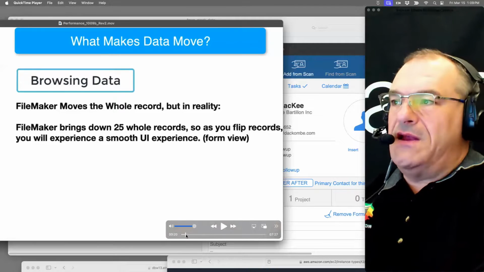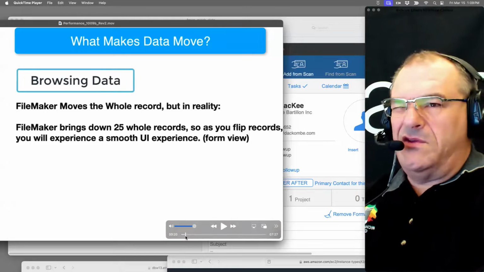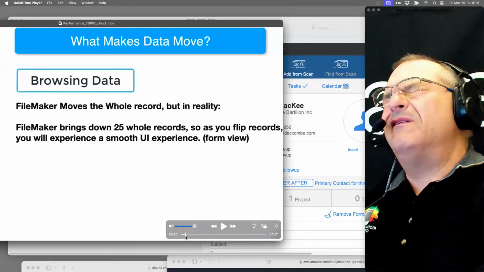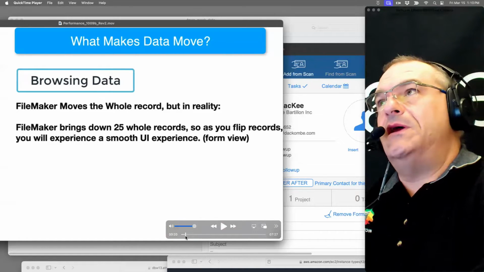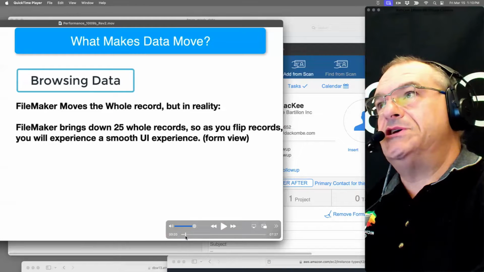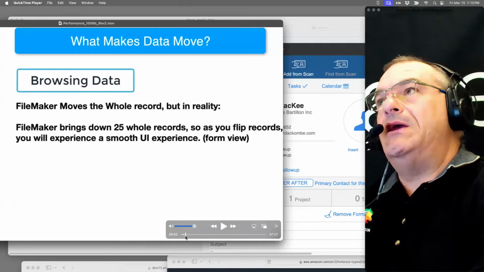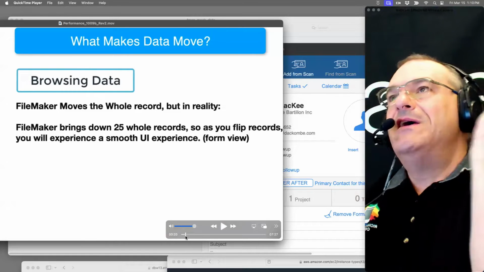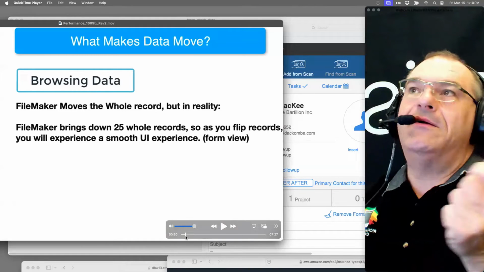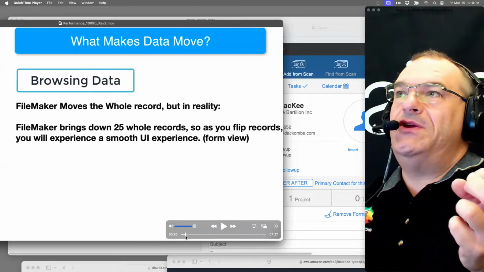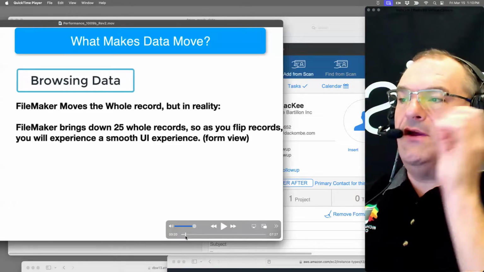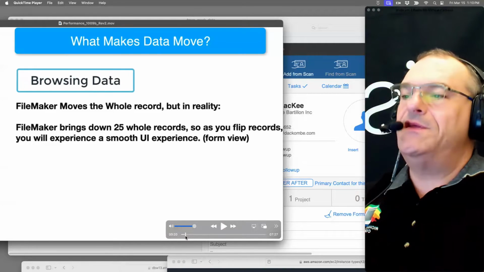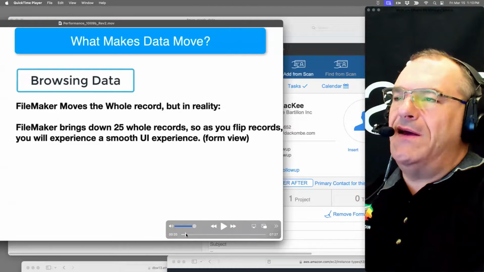So browsing data makes data move. That's great. We've talked about this before. So in fact, Hansa had that really good video live stream that we did on a Friday, like 2 or 3 weeks ago. It was just epic. And he had this calculation that showed how many times as you manipulated and did things, you cause a calculation to fire. And you could absolutely see where FileMaker would load records and touch them and things like that. Well, the data movement down is an important concept.